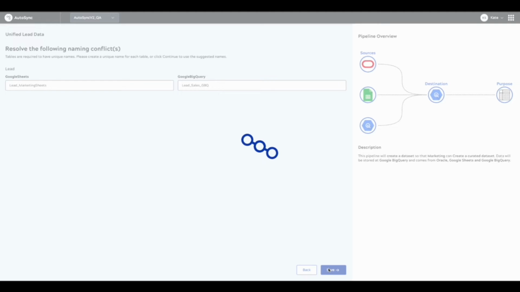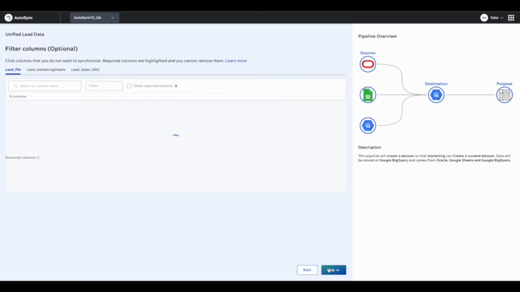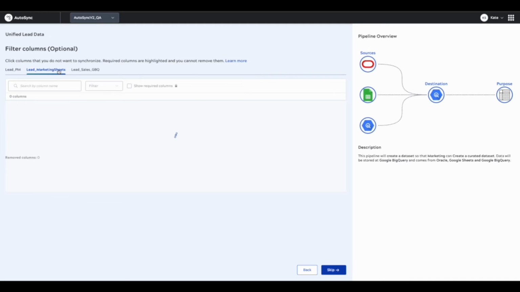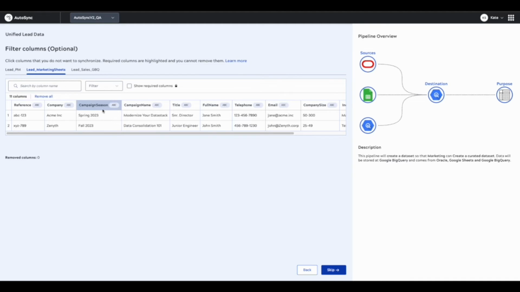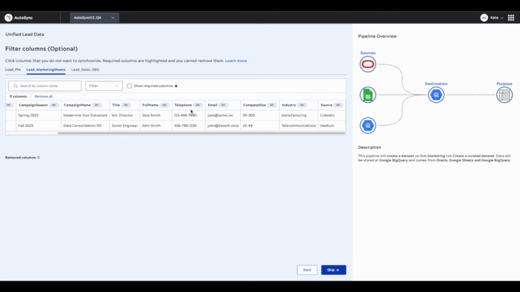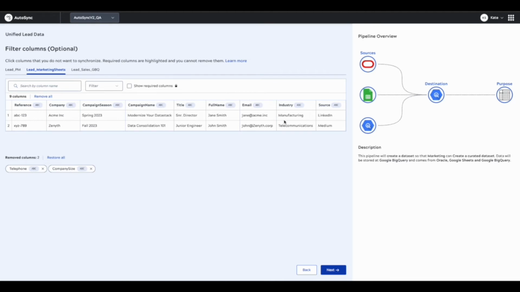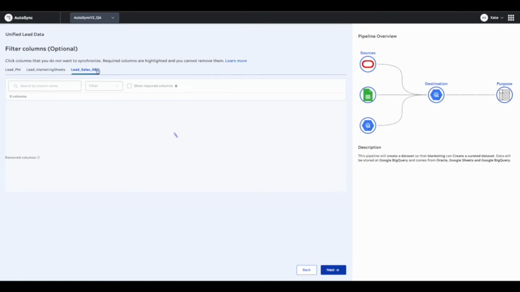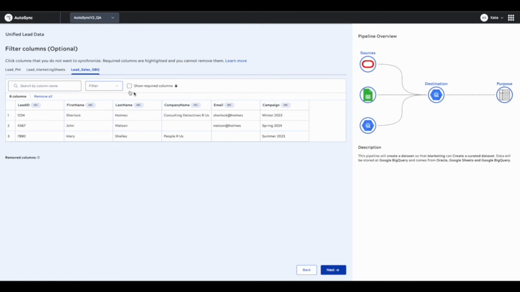Now, the next thing I need to do is work out how I want to transform my data. So in this instance, from my Oracle data source, I want to keep everything. I want to keep all of my fields and ingest them all. Now, this is my marketing source from my Google Sheets, and I don't need a couple of these fields. So I'm just going to click on the column headings here and remove them. The fields at the bottom of the screen will not get ingested. I'm going to check my Google BigQuery instance, and those are all fine too. I'm going to proceed by ingesting all of those.